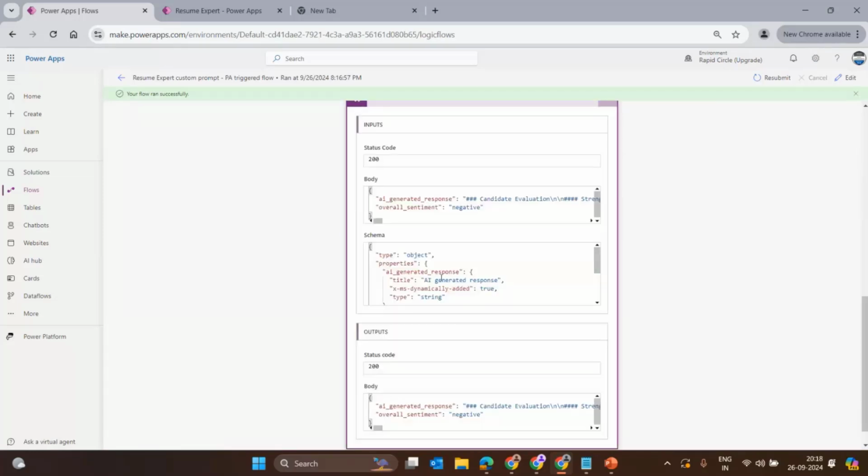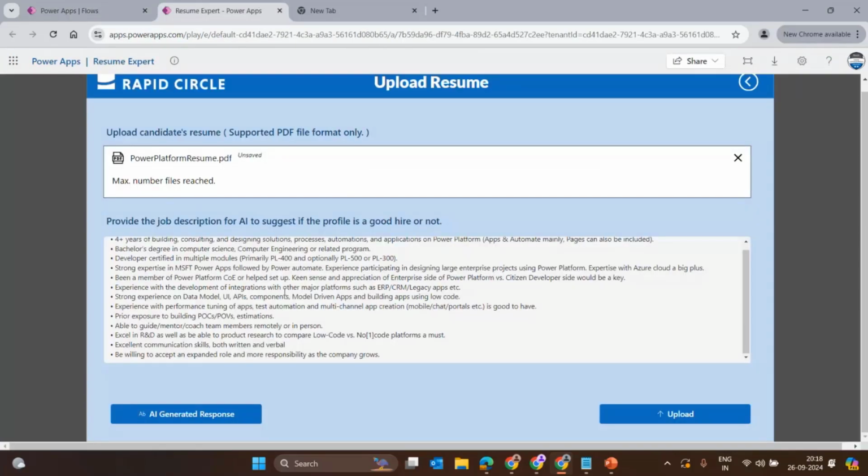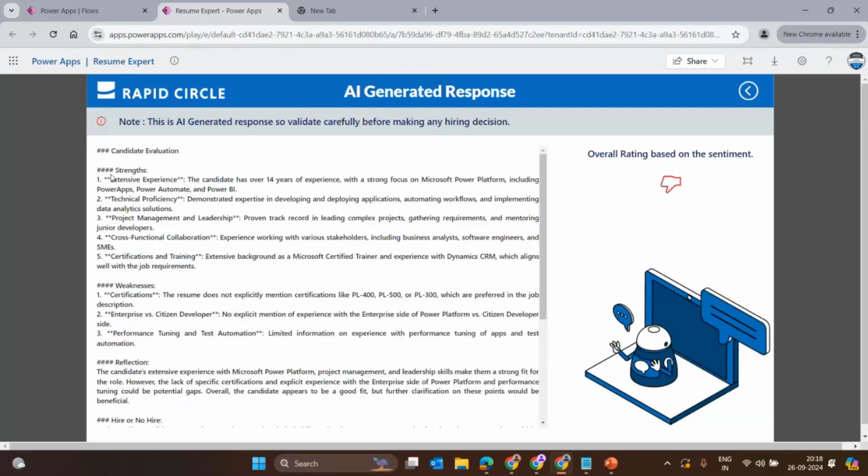So you see that I've got the response from AI. This is the AI generated response. And I should now be able to go to my app, and I see that, hey, I've got the AI generated response. And this is how it looks: the strengths, the weaknesses, the overall fitment, and whether the candidate is hire or no hire.